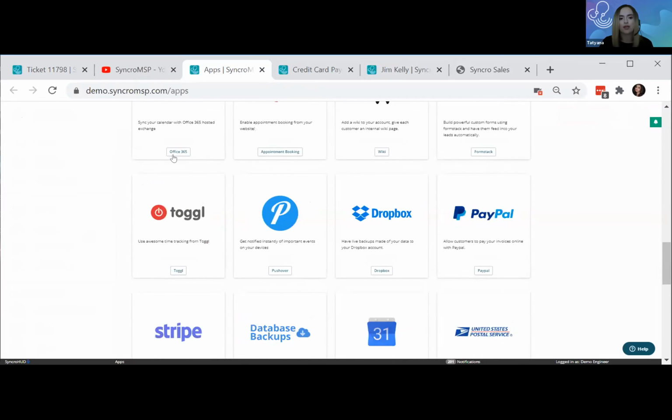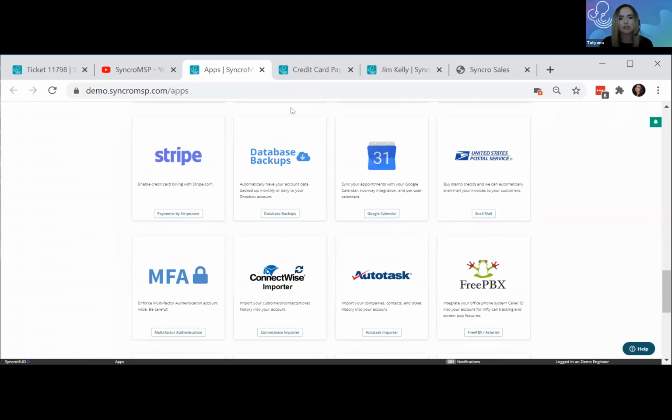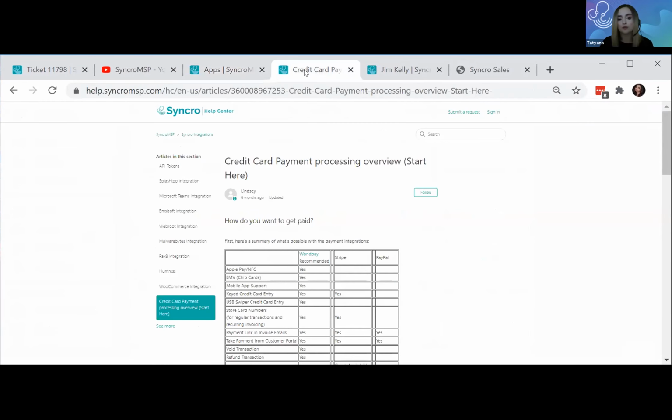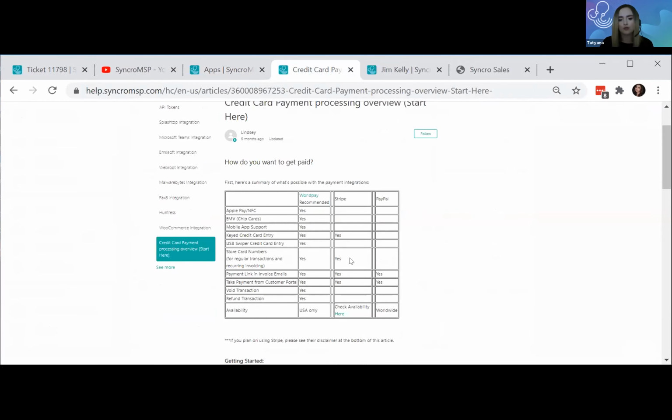So if you go over to the App Center, you'll notice that Stripe is listed here. You'll notice too, with Stripe specifically, you can save the customer's payment profile here to do automatic withdrawals if you wanted to. That's available through Worldpay as well. And with Worldpay specifically, you can do ACH payments, which is huge. If you're looking to cut costs on those credit card fees, that's really helpful.